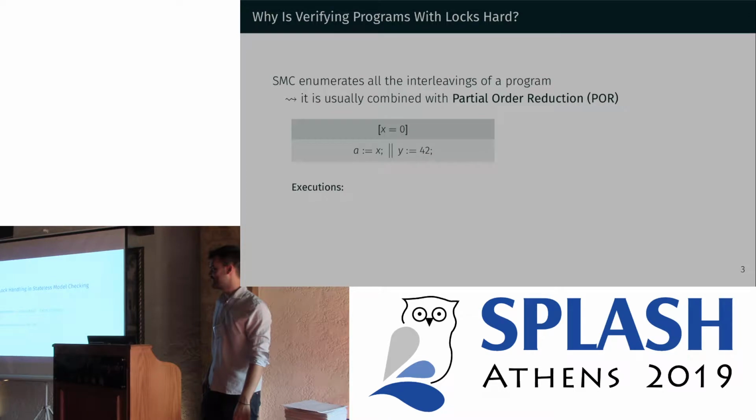So for example, if we have this program where x is initially 0, and the first thread is reading from x, and the second thread is writing to y, then the naive stateless model checking algorithm would explore 2 executions, one where the first thread executes before the second, and one where the second thread executes before the first. If we combine stateless model checking with partial order reduction, then the algorithm would make the stateless model checker only explore 1 execution because these 2 instructions commute. They are accesses on different memory locations.